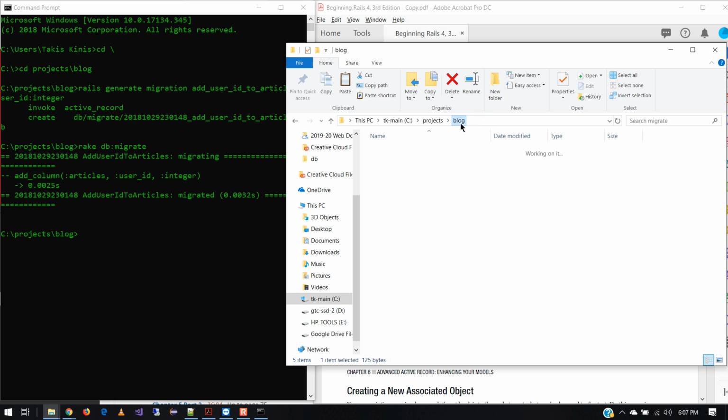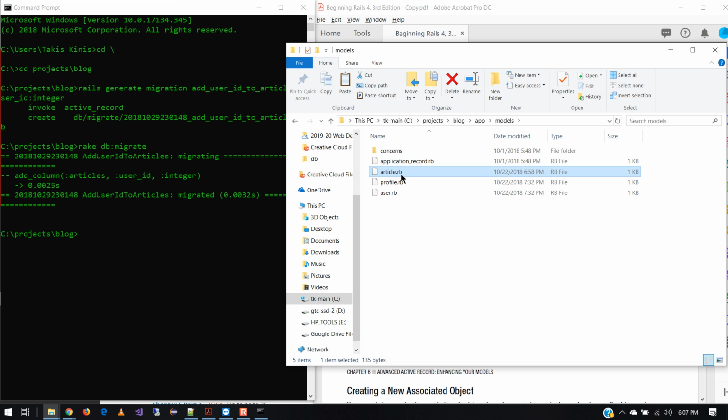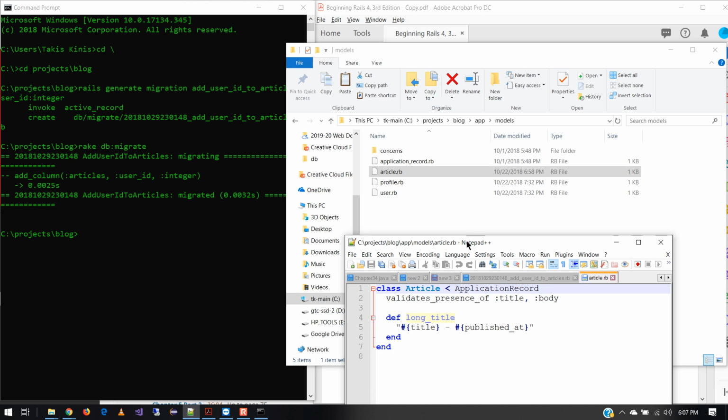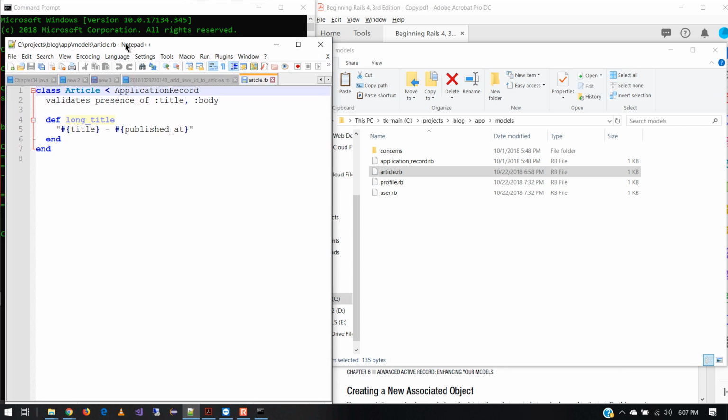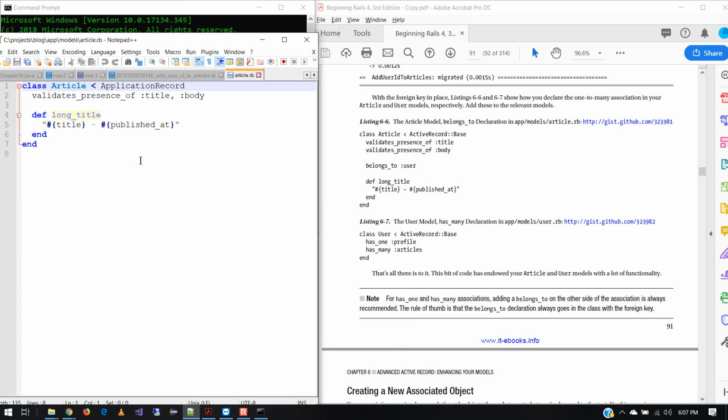So we're going to go to blog app models article RB. Let's open that up in our editor. And then you can see as we compare with the book that we already have the validations for title and body. It's in a different format here, but it still works the same. We also have the long title piece that we kind of custom coded in there.